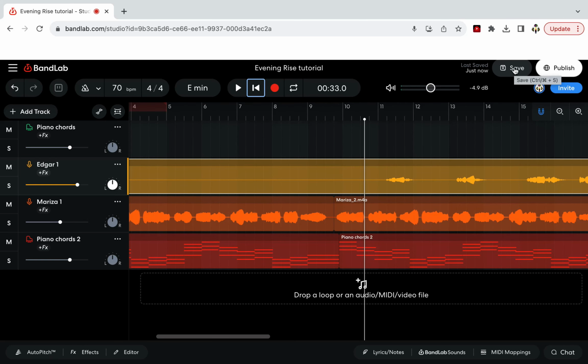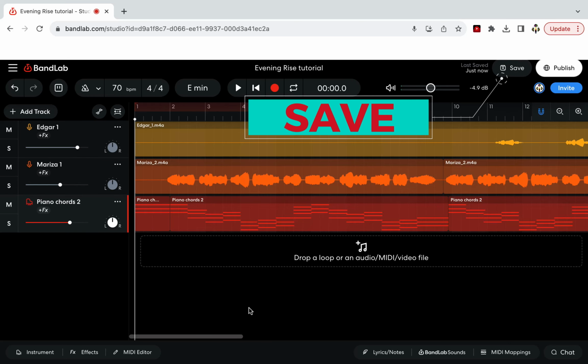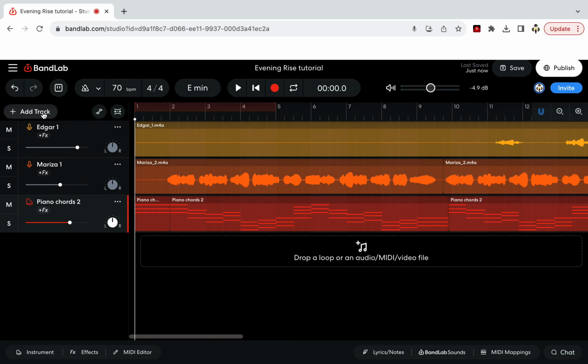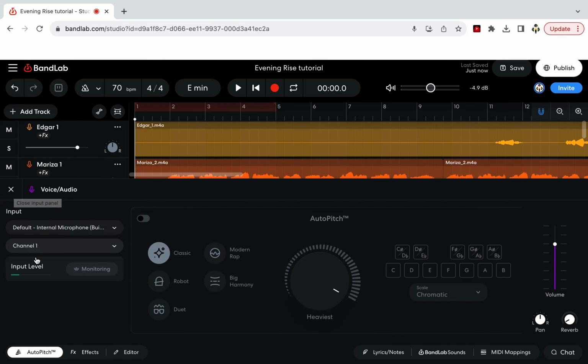The student would then also save, so it's very important to remember to save at the end of the session. Edgar moved on to also record one more track. The track was not added from the beginning, so in order to do that, the student would click Add Track, Voice Audio. You can see when the track is added, you can check the input level.